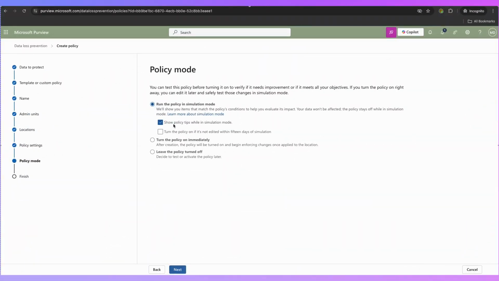So I'd really encourage you to start by running it in simulation mode, monitor it, see how it's going, and then when you're happy with how it's working, once everything's fine-tuned, at that point you can then enable it. Okay, so when we do this, we can say, do we want to show policy tips while it's in simulation mode? So will the end user get a pop-up saying they shouldn't be doing this? That's probably a good idea.